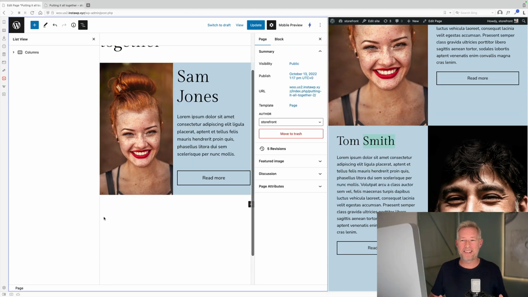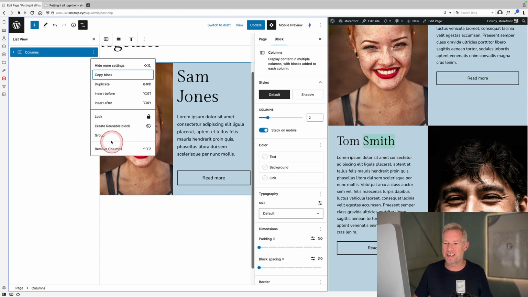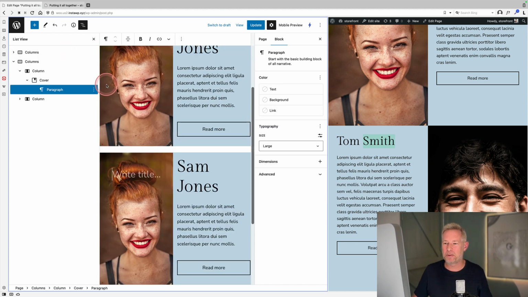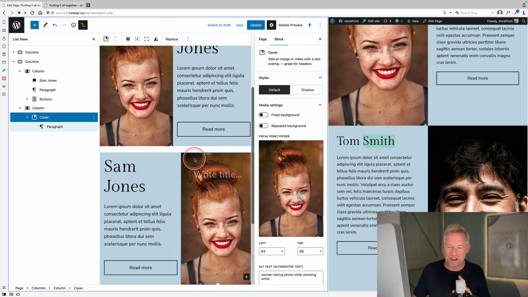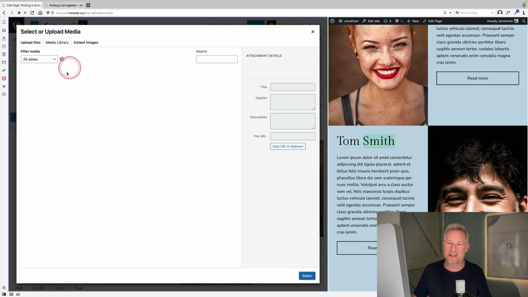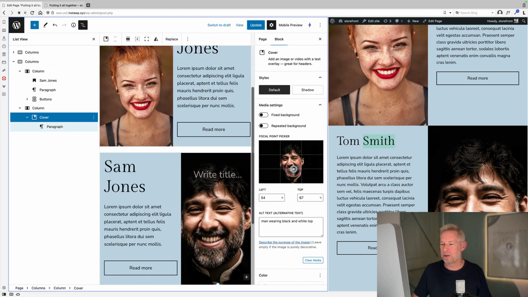Now it's time for the second section. So what I'm going to do is duplicate the first column section that I created by clicking on the three dots and clicking on duplicate. Then I'm going to select the left-hand column just here, and I'm going to flip that to the right. Then I'm going to replace the photo here by clicking on it and clicking replace, open media library, and selecting my photograph. At this point, I could change the focal point, but I'm happy with that.